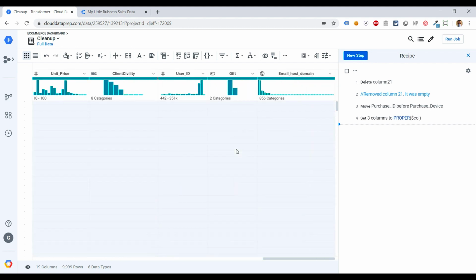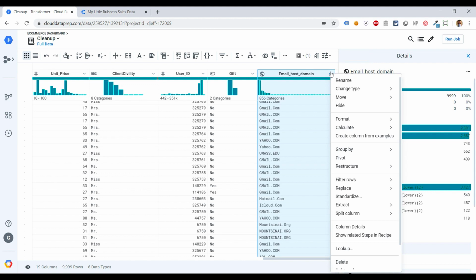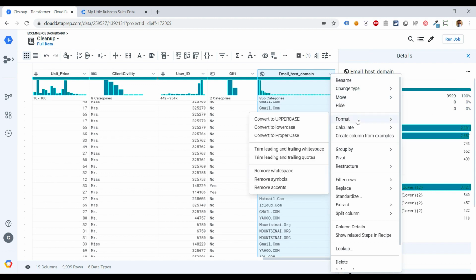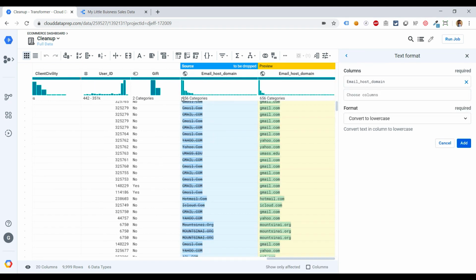One of them was the email that I wanted as lowercase. So I can right click here and say, well, maybe I want to format this and convert it to lowercase. If I do that, I get 856 different categories into 656. So it's merged the high case Gmail and low case Gmail into one single category. So I will add that.